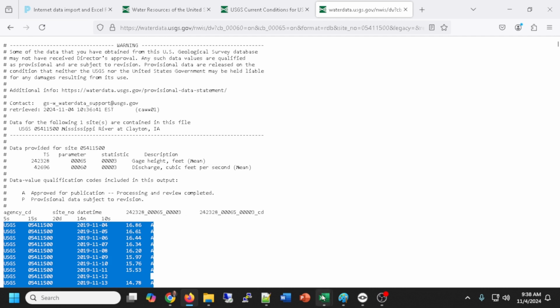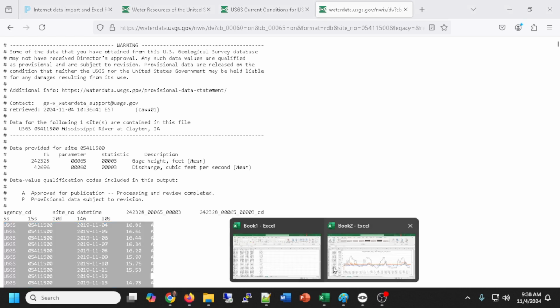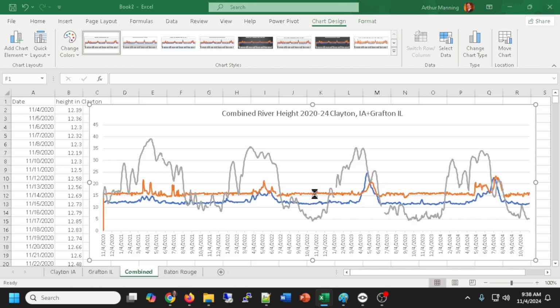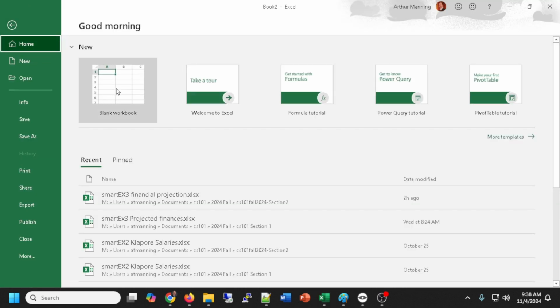I have it copied, and now I'm going to go to Excel and start a new workbook. I'm going to close the other ones I had, and I'm going to start a new one. New blank workbook.